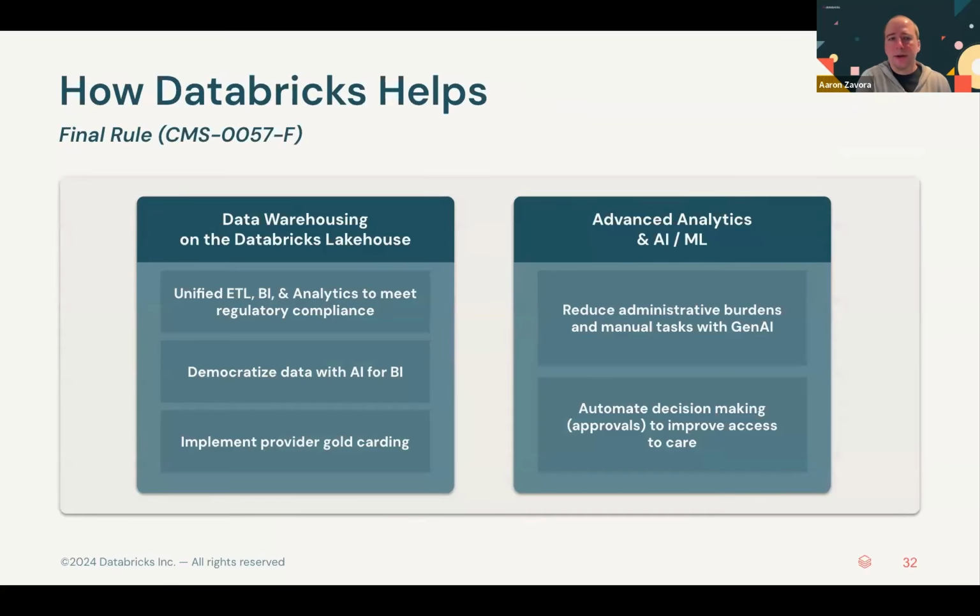And I want to talk a little bit about how Databricks specifically helps in this space, both in the 2026 and 2027 mandates. Specifically, I think data warehousing on the Databricks Lakehouse is best in class. This is a place where you can unify all your ETL, BI, and analytics to meet all the basic regulatory compliance, things like your average turnaround times.